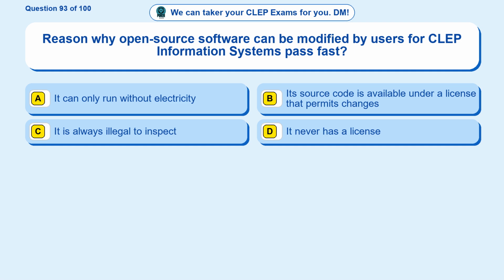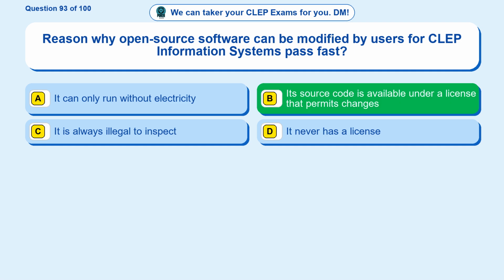Option C. It is always illegal to inspect. Option D. It never has a license. The correct answer is option B. Its source code is available under a license that permits changes.